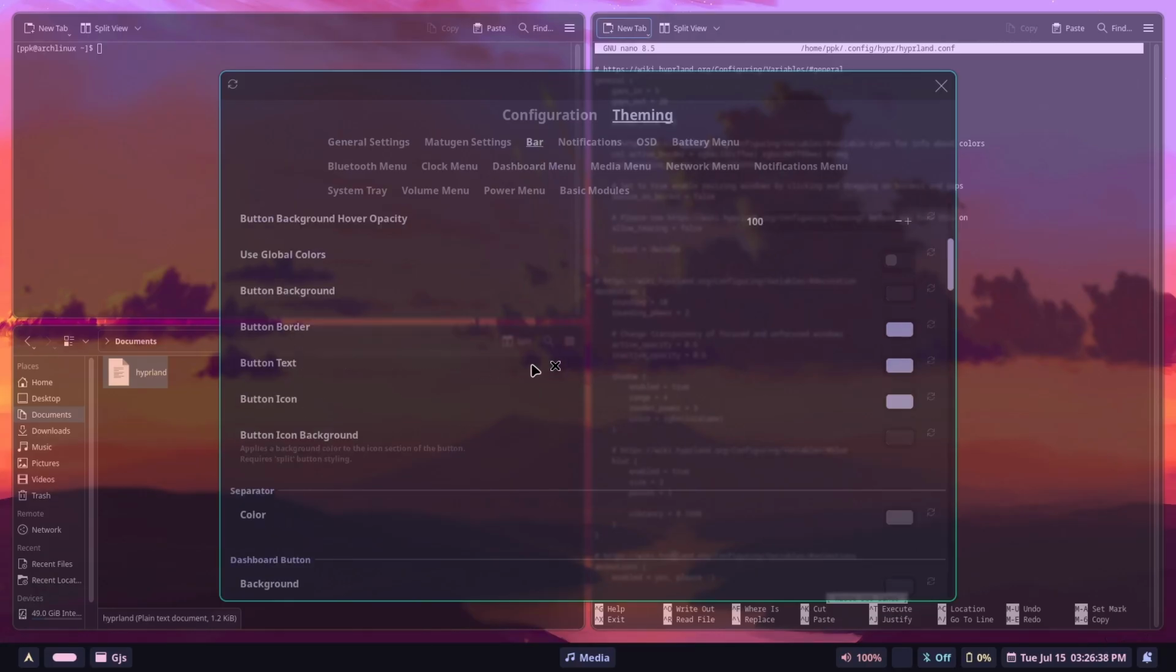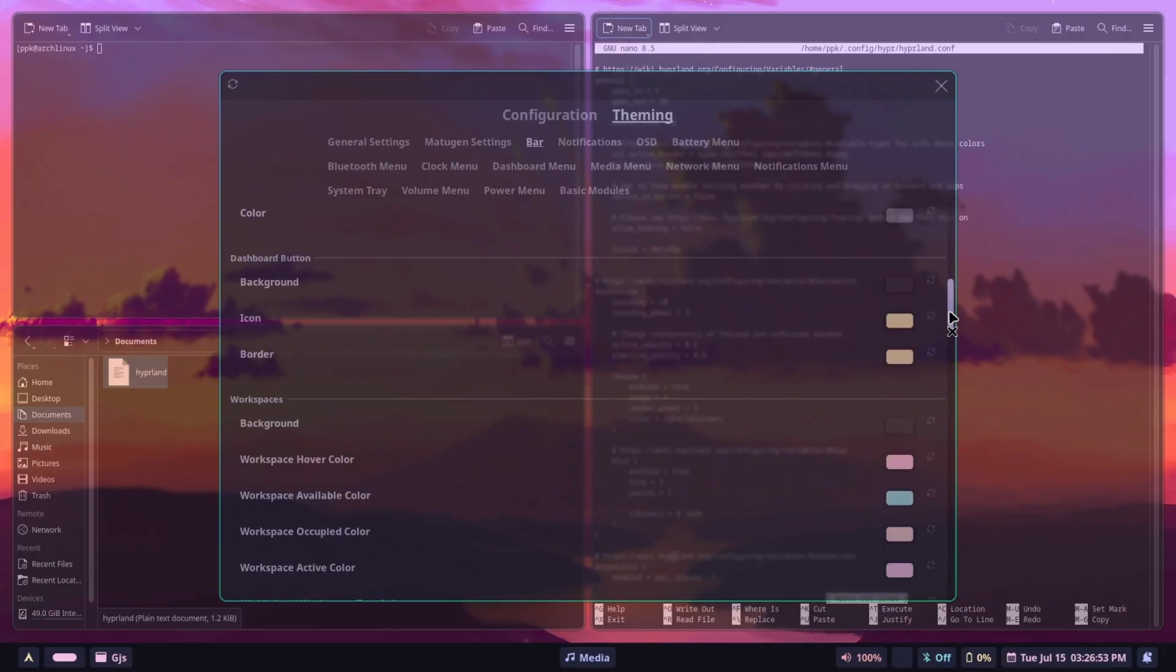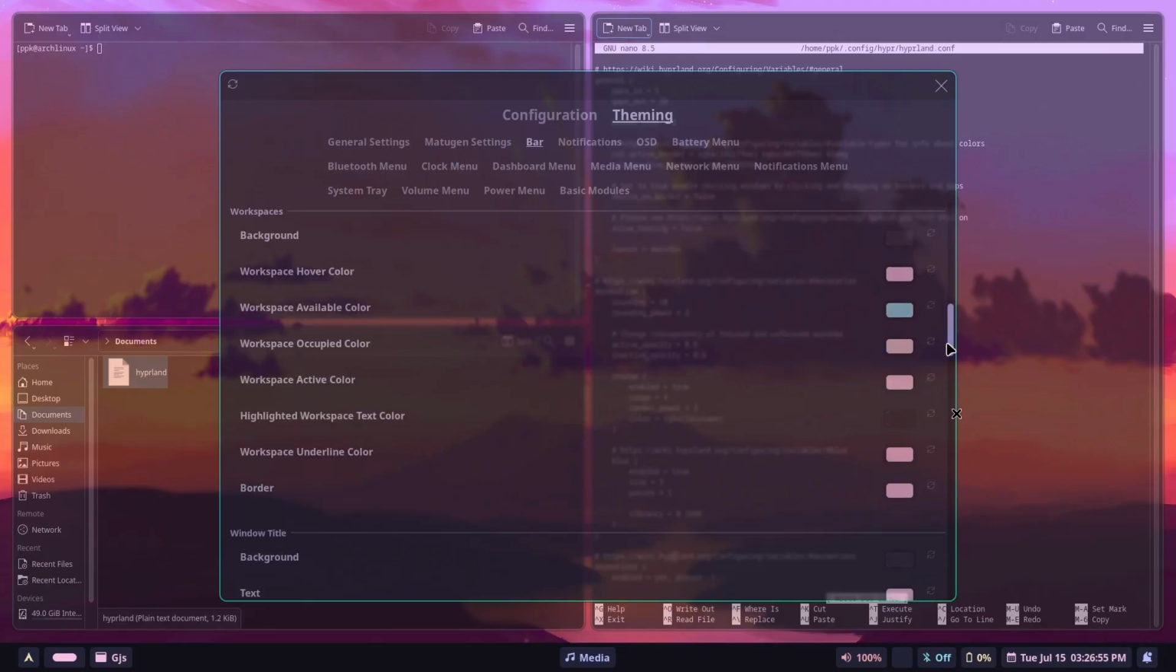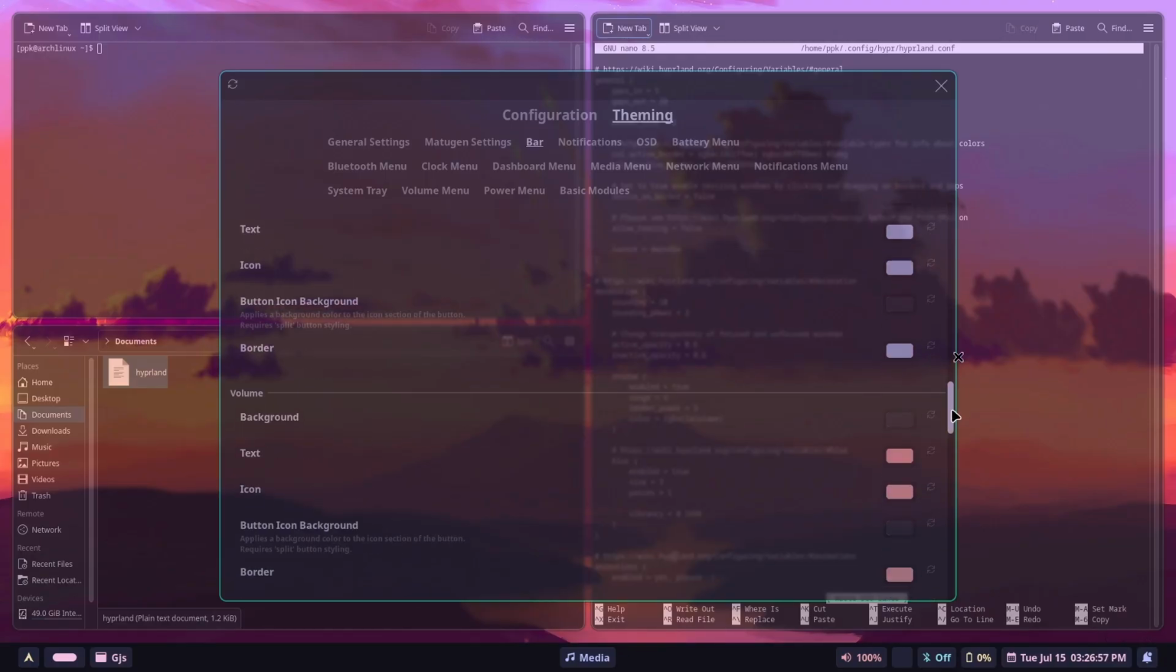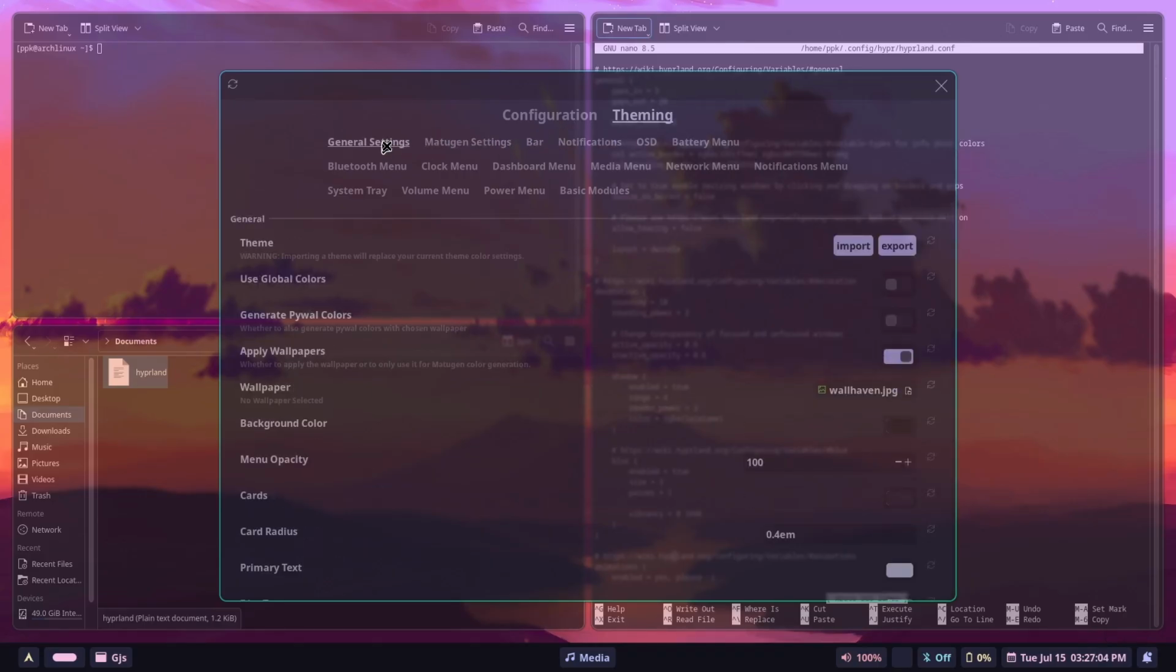Wow, this VM is dying. Right, as you can see here, button background hover opacity. So you have a hover opacity, which I'm not going to play with now. And then, oh my god, where is it now? Am I just stupid? Yeah, menu opacity.